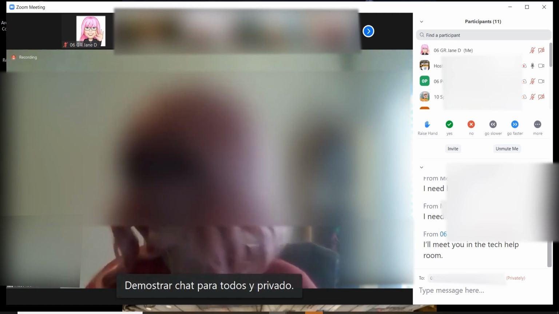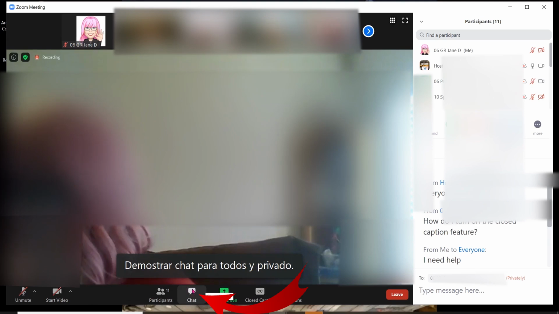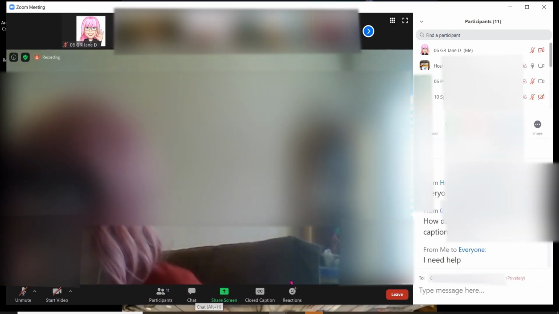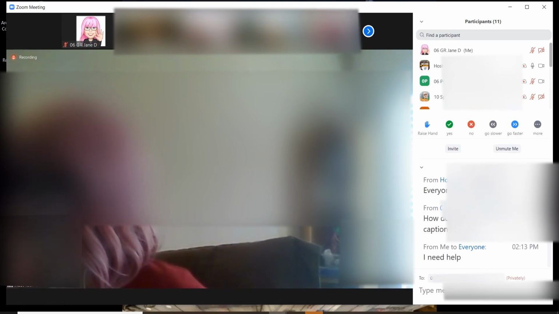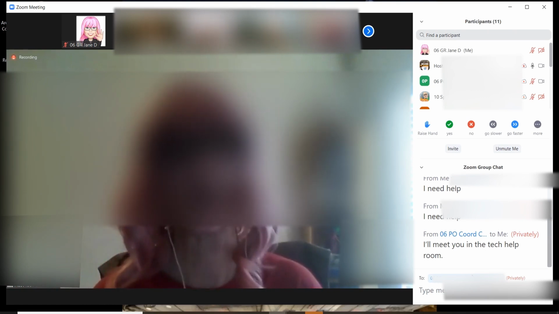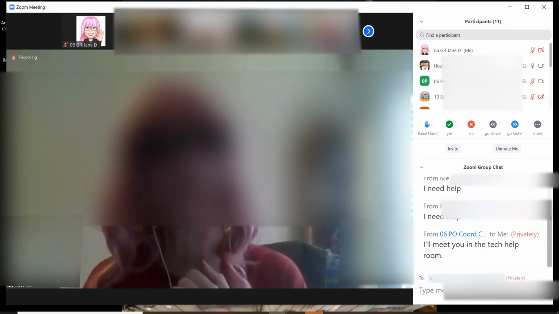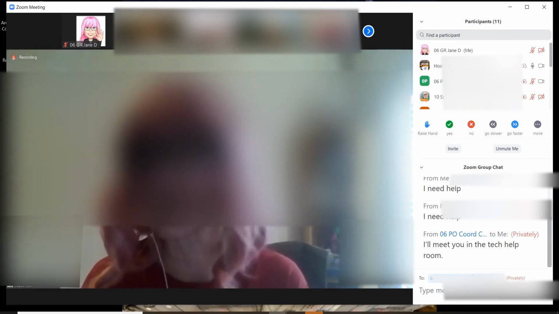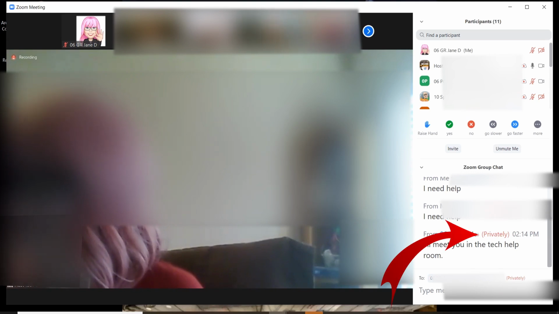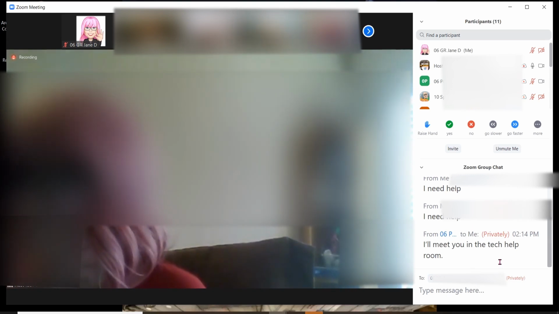All right, and I believe we showed chat already, but just to double check, on the demonstration computer, I'm clicking chat off, and I'm clicking it back on, so you can scroll down and see all the chat messages. You'll only be able to see any messages that are sent to everyone or to you privately. And if it's sent to you privately, it'll say the word privately in red right after the message that was sent to you.